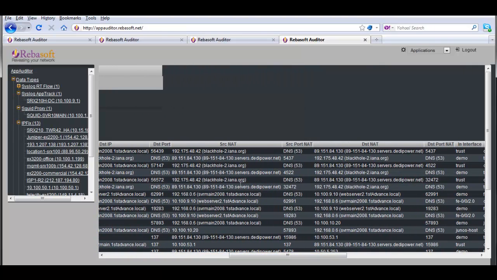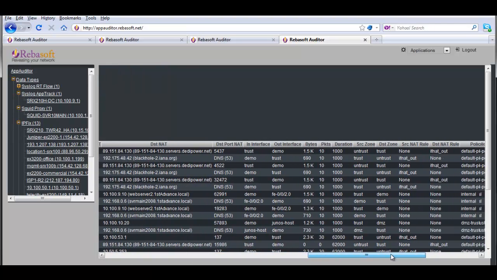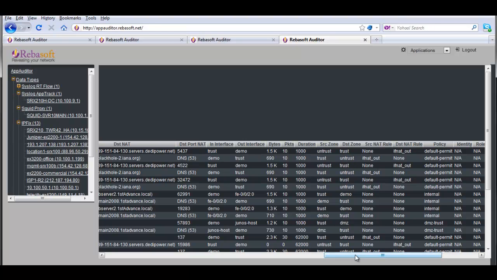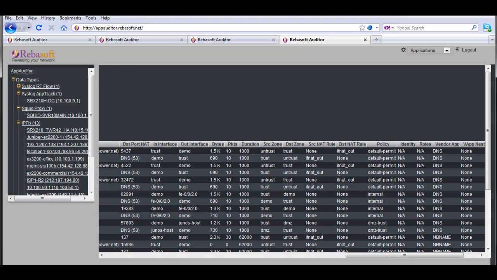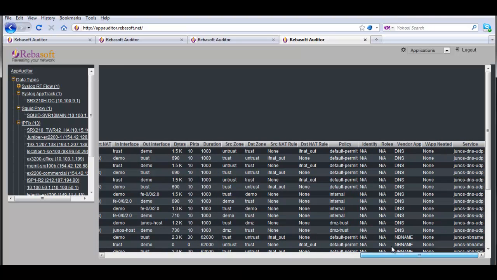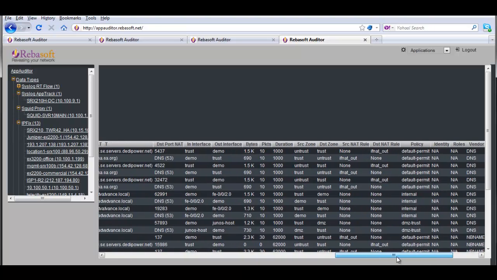We have all the NAT information, the source and destination, how it was translated, the zones, which is obviously the grouping of interfaces on the firewall, the rules that were applied to change the NAT address, the policies, and if this firewall was using identity and roles to define whether somebody was allowed to pass data through the firewall or not, we would have identity and roles populated here. We have the vendor understanding of the application and whether there was a nested application hidden within that simple application initially. We would have all that.